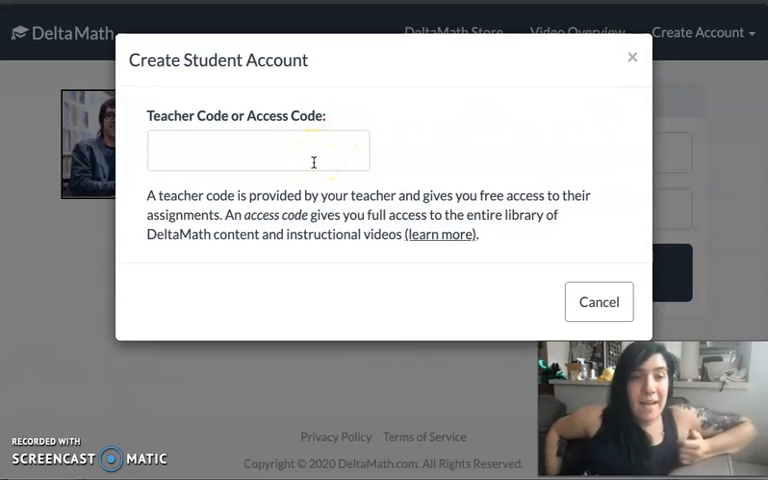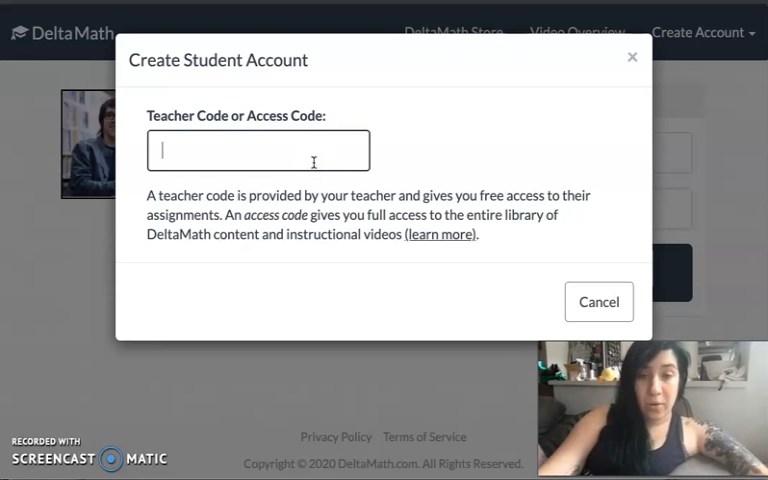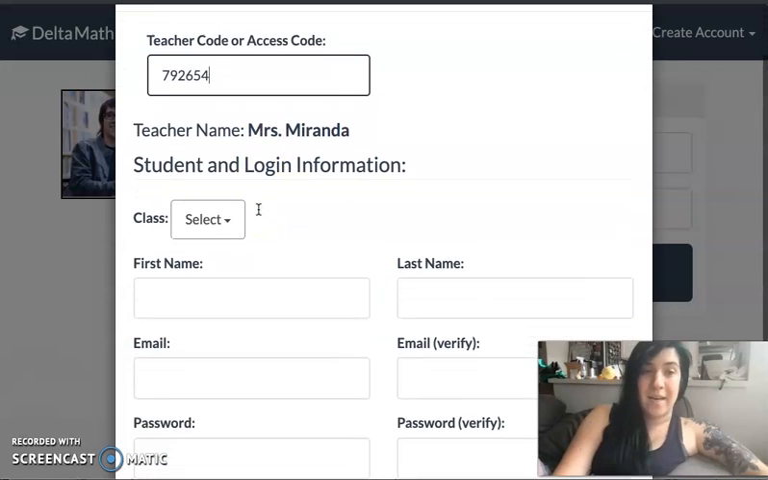It is then going to ask you for a teacher or access code. Your teacher code is Miss Miranda's, which is in the information from her in Google Classroom. I copied and pasted it. It is 792654, but it is also documented for you guys. You will see when you entered it correctly that it's going to say Miss Miranda here. That is how you know you have done it correctly.